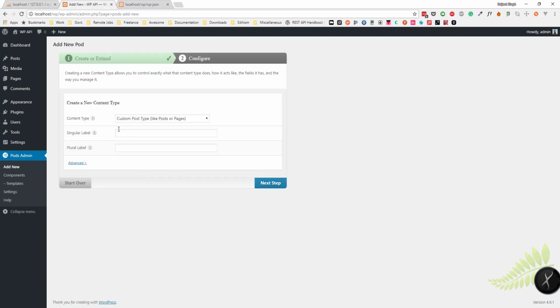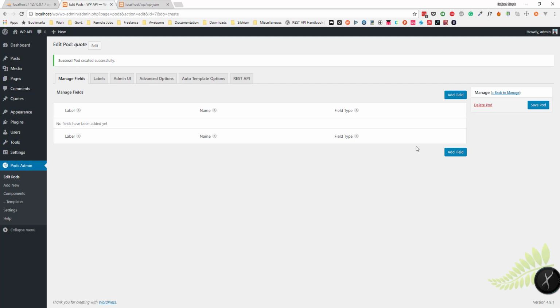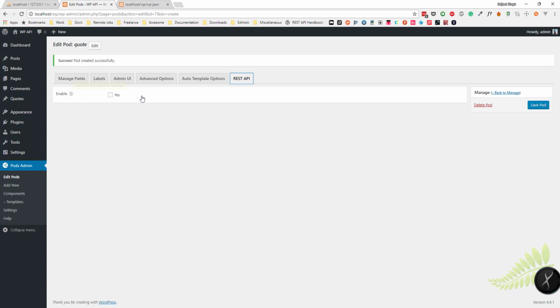So let's create the new one. We want to create a custom post type. Okay, for singular I will be creating a post type for quotes. So for singular we can use quote, for plural we can use quotes. For the next step, we can add different fields here. So first let's go to REST API and enable it. REST base, we can add quotes, show all fields, read only, allow all fields to be updated. So let's check both and save pod.